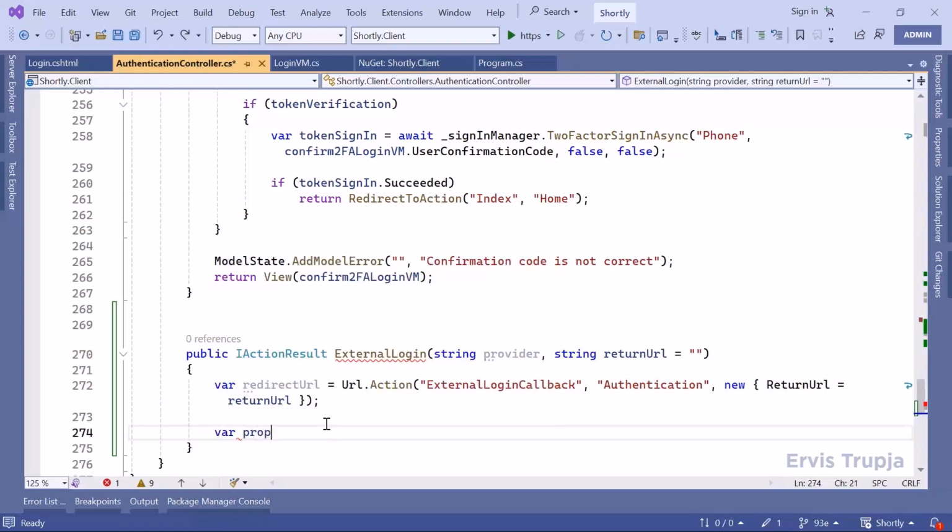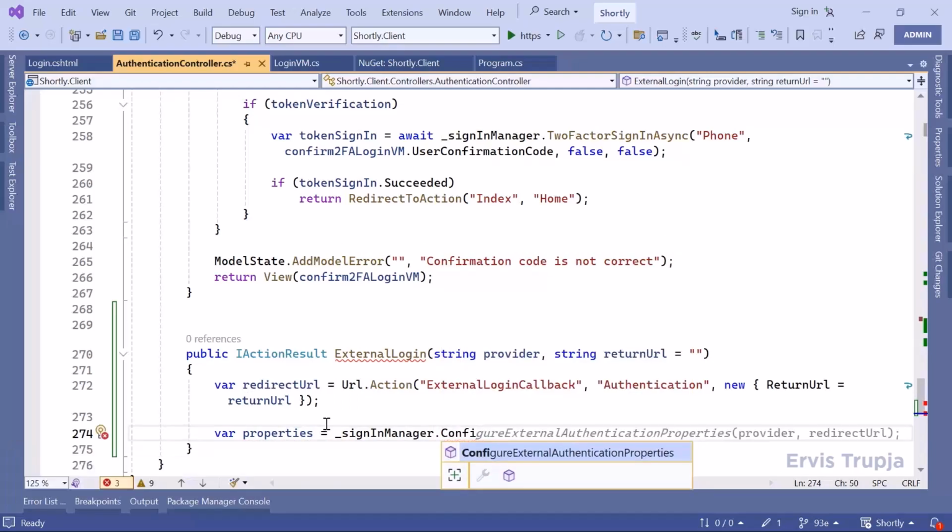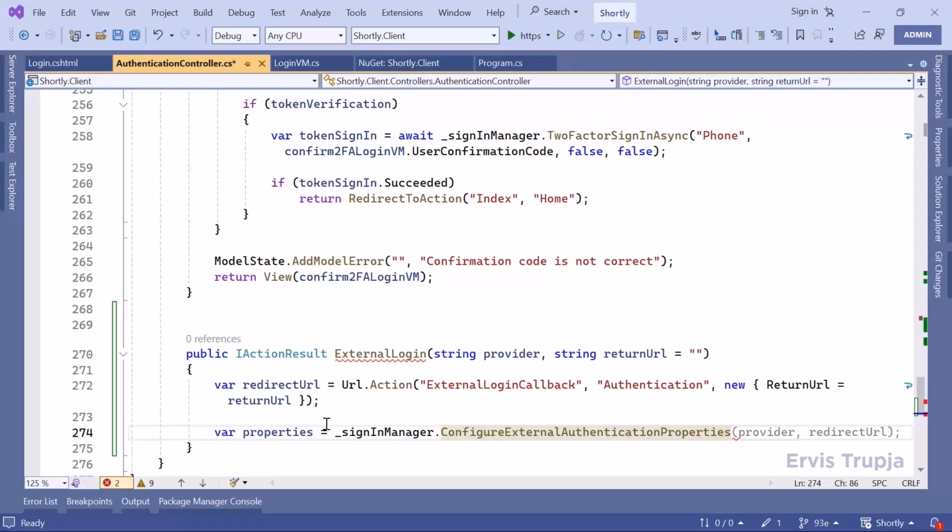Now down here, we need to also define the login properties. So var properties is equal to, for that, we're going to use the sign-in manager. And then the method that needs to be used in here is ConfigureExternalAuthenticationProperties. This takes two parameters. The first one is provider, because based on the provider, it's going to configure the authentication properties. And the second one is the redirect URL.